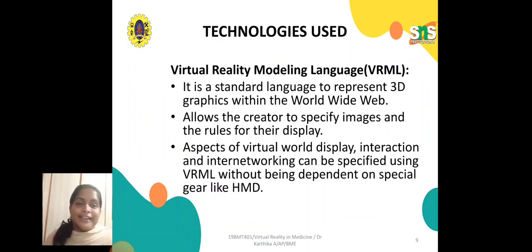Technologies used: we have the Virtual Reality Modeling Language, VRML. It is a standard language to represent 3D graphics within the World Wide Web. It allows the creator to specify images, the rules for their display, and aspects of the virtual reality display. The interaction and networking can be specified using VRML without being dependent on special gear like an HMD. HMD is a head-mounted display.